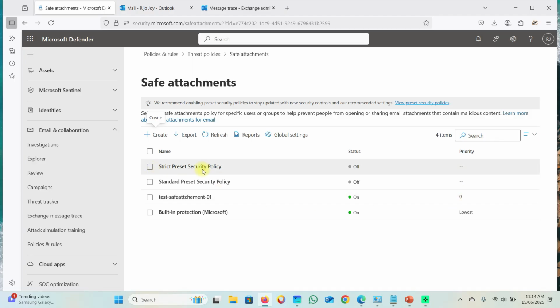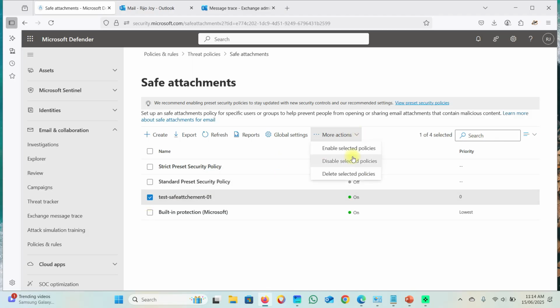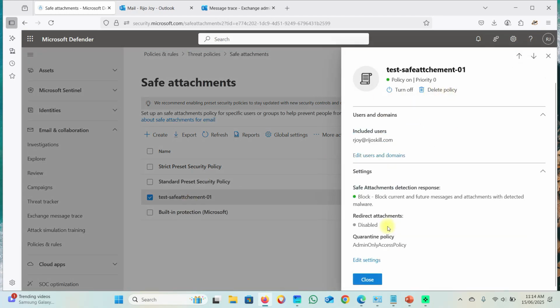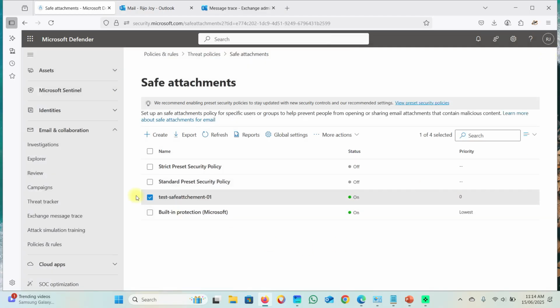If you enable the Strict preset security or Standard preset security policy, Strict is the lowest priority. After that Standard, then only your Safe Attachment will be 1. So now the priority values are set, and built-in protection always has the lowest priority. Once you click this one, you can go for more actions: enable, disable or delete. You can also edit this policy, turn it off or delete it, whatever you want, and you can also create a policy. So I will close it.